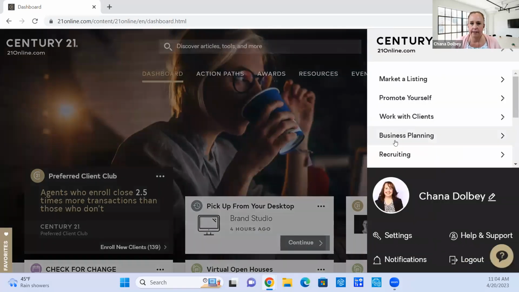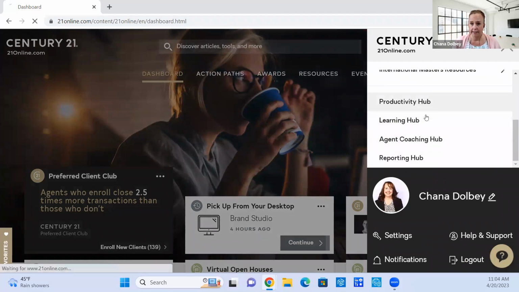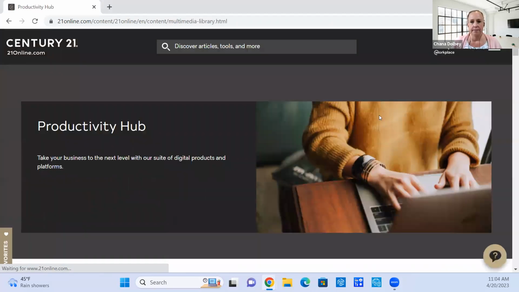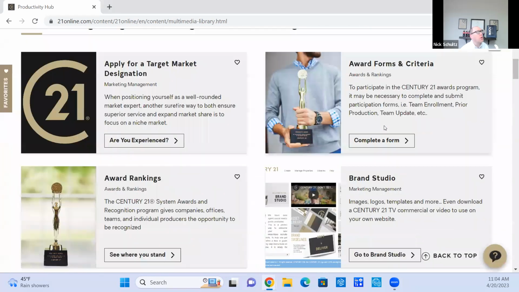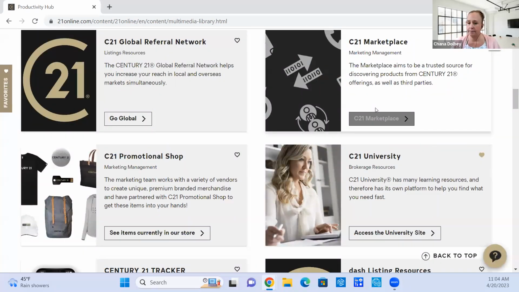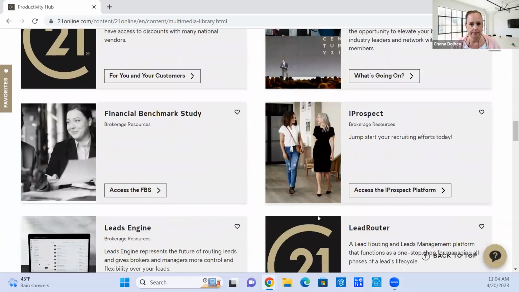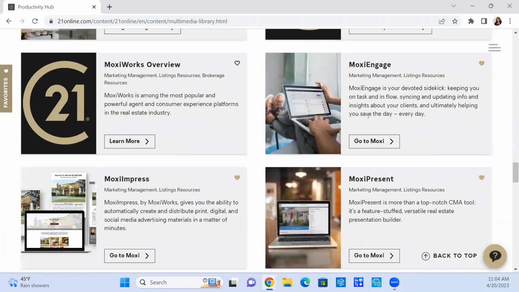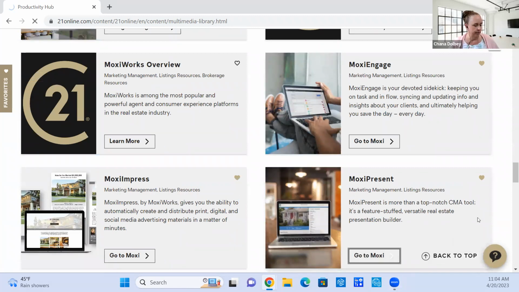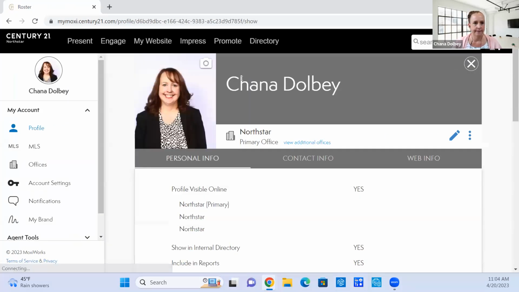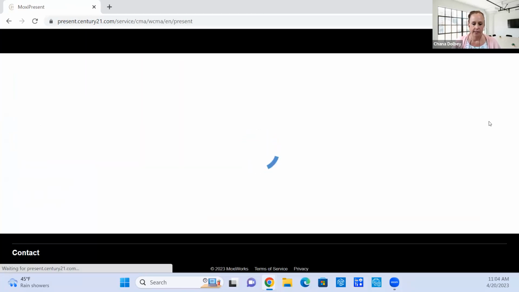So we're going to go up to here and go into our Productivity Hub. And we'll scroll down. Can you guys see this okay? Yep. Okay. We're going to go down to our Moxi Present and go into Moxi. And we will hit Moxi Present to go to our presentation.